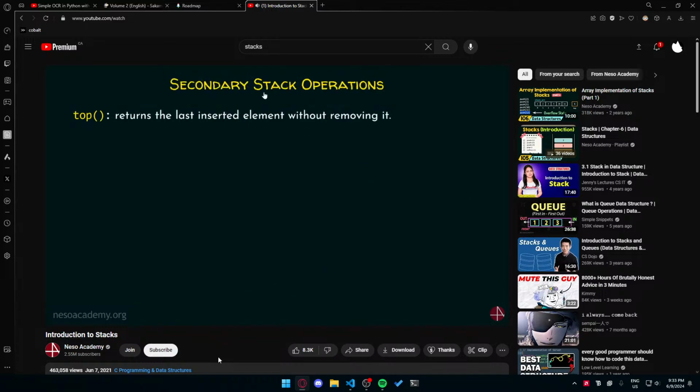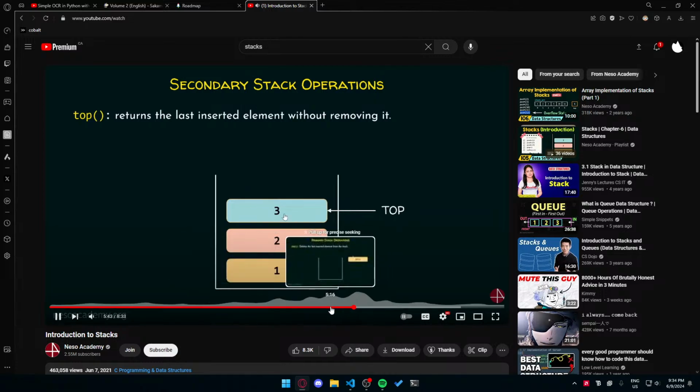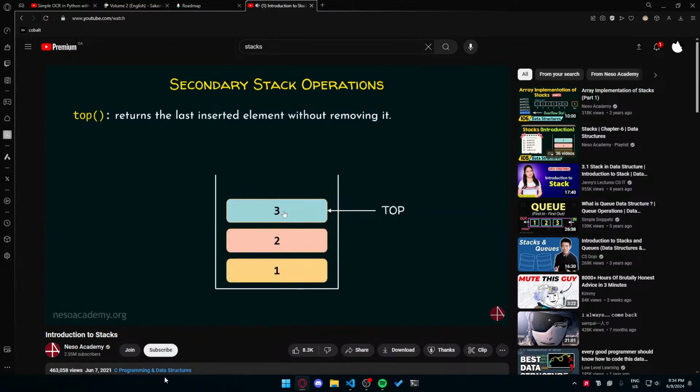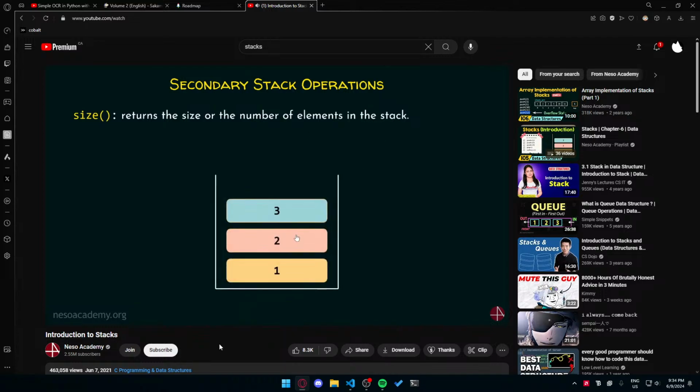Now, there are some secondary stack operations as well, like top, which simply returns the last inserted element without removing it. So imagine a stack like this, and here in the stack we have these 3 elements, 1, 2 and 3, where 3 is the topmost element. This top operation simply returns the last inserted element without removing it, okay? So imagine a pointer is pointing to this particular element, then it simply returns this element without removing it, okay? Then we have the size operation. It simply returns the size or the number of elements in the stack. So in that case, if we have 3 elements inside the stack, then size will obviously be 3, right?